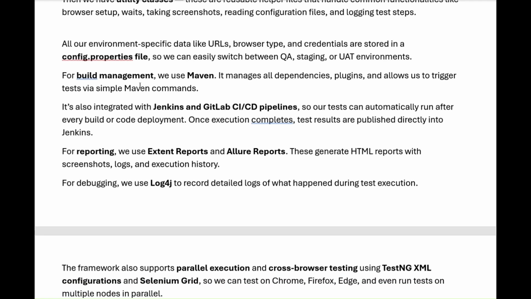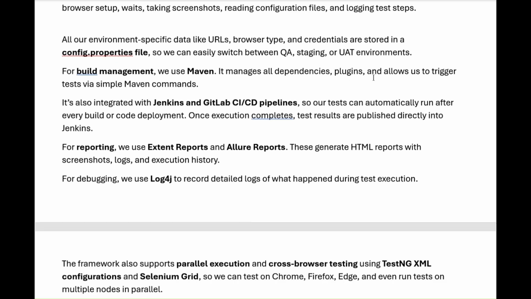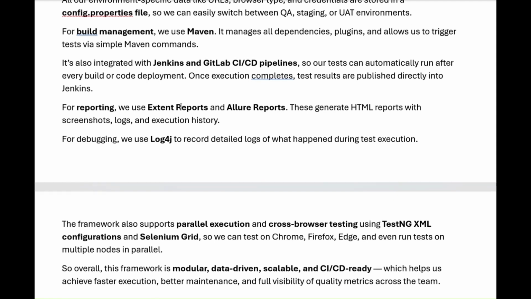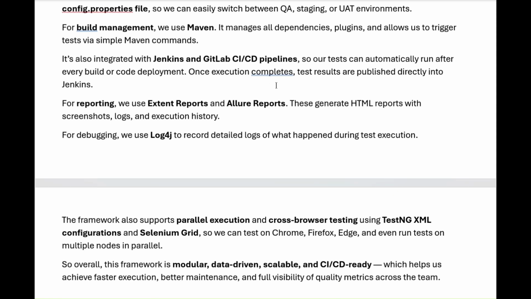For build management, we use Maven. It manages all dependencies, plugins, and allows us to trigger tests via simple Maven commands. It also integrates with Jenkins and GitLab CI/CD pipelines, so our tests can automatically run after every build or code deployment. Once execution completes, test results are published directly into Jenkins.